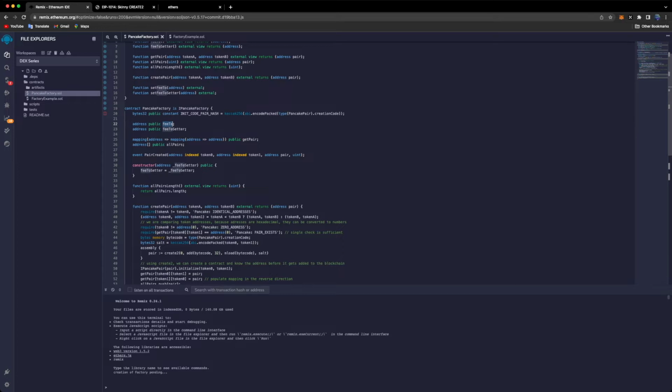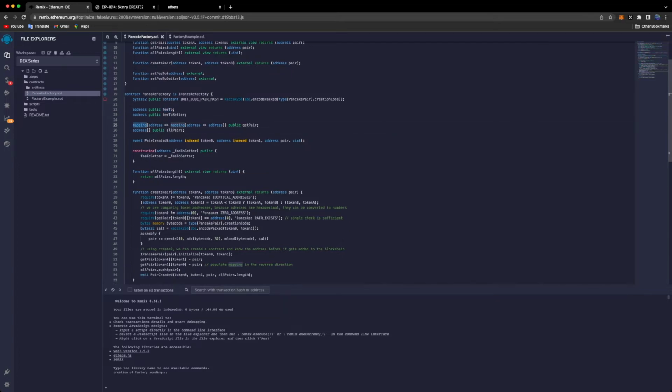this feeTo address. This mapping will store the token pairs, so you can specify the address of the token0 and then specify the address of the token1, and you will get the address of the pair. You can see here an example. So it's calling the getPair with the token0, and then this token0 can have many other token pairs. So you specify the address of the token1, so you can get the address of the pair.